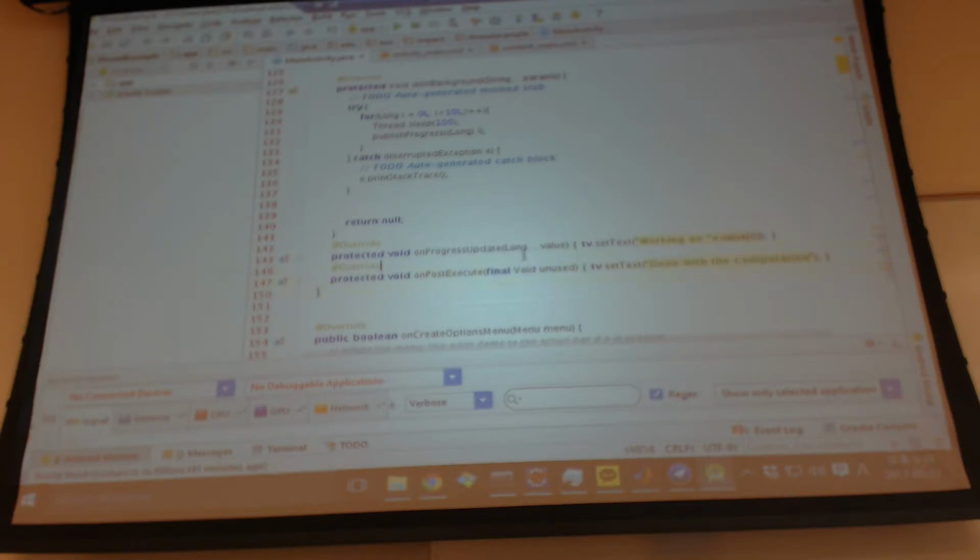Only these functions. And since this is a private class, any other class you declare outside main activity cannot access any of the components of this slow task.